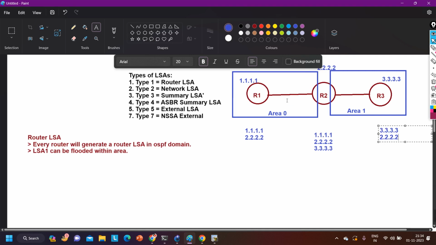Yeah, these two LSAs, 1.1.1.1 and 2.2.2.2, will be in area 0, and 2.2.2.2 and 3.3.3.3 will be in area 1. Okay. But how many LSA 1 will be there? My question is this: how many LSA 1 will be there inside the database of router 2? So there will be 3 LSA 1. Oh yes, I got it.